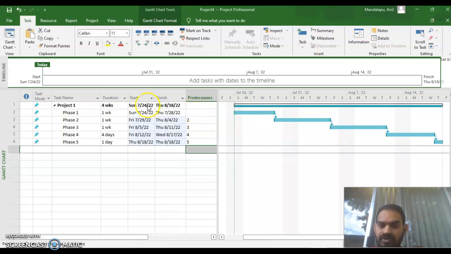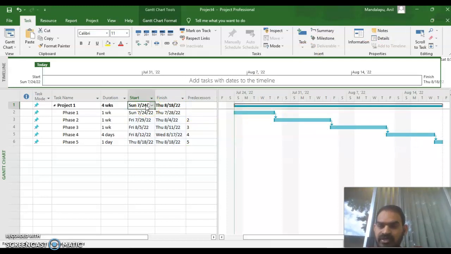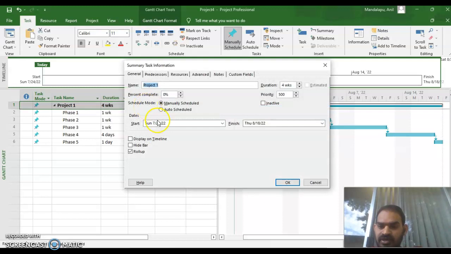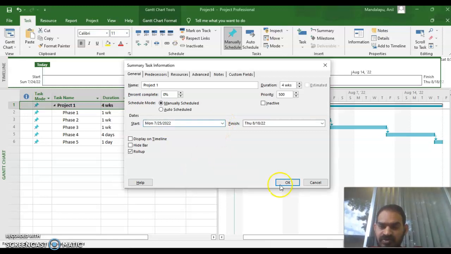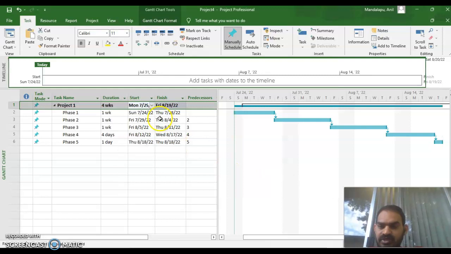Here we can also adjust the dates. You just double click on it. You can adjust here, for instance, if you want to start your project on the 25th, let's say the 25th. See, automatically they are adjusting themselves. In a similar way, you can change any of your tasks, or if you want, you can even extend the duration of your task. So that's all for today.